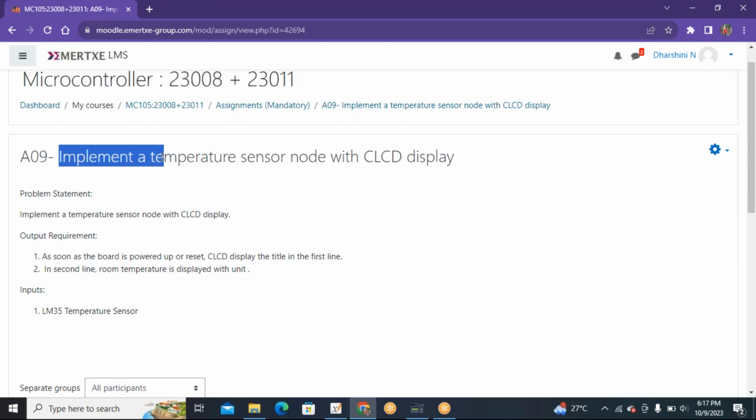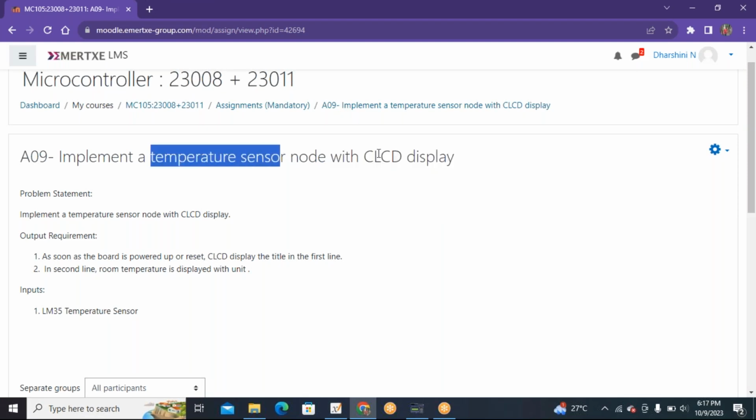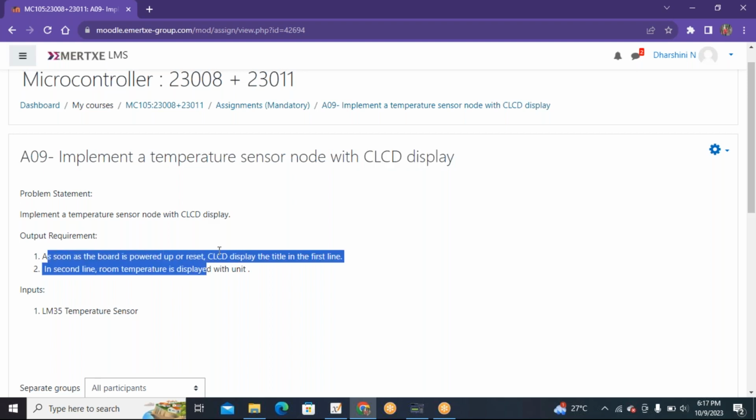Here we are going to implement a temperature sensor node with the CLCD display. We are going to use two peripherals, one is the temperature sensor, another one is the CLCD. So what are we going to do here? As soon as the board is powered up or reset, on the CLCD line 1, we have to display some title.